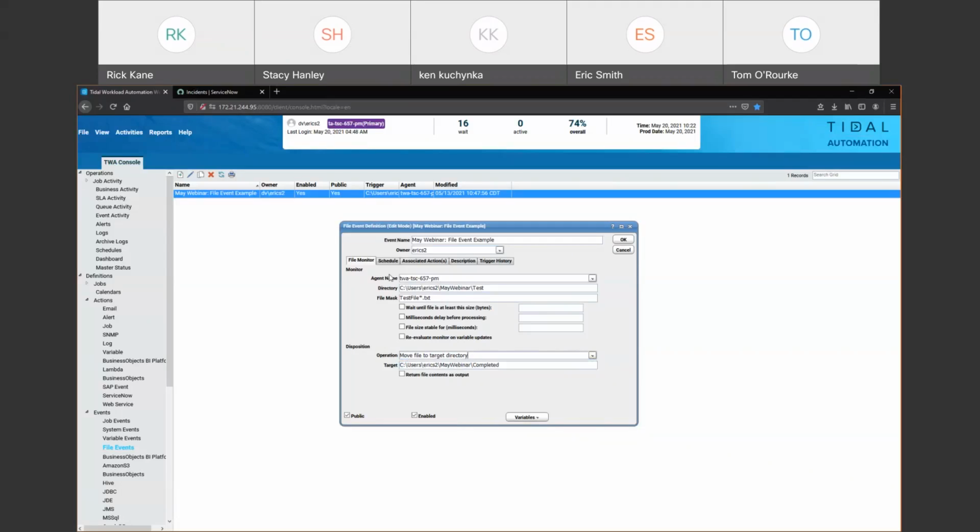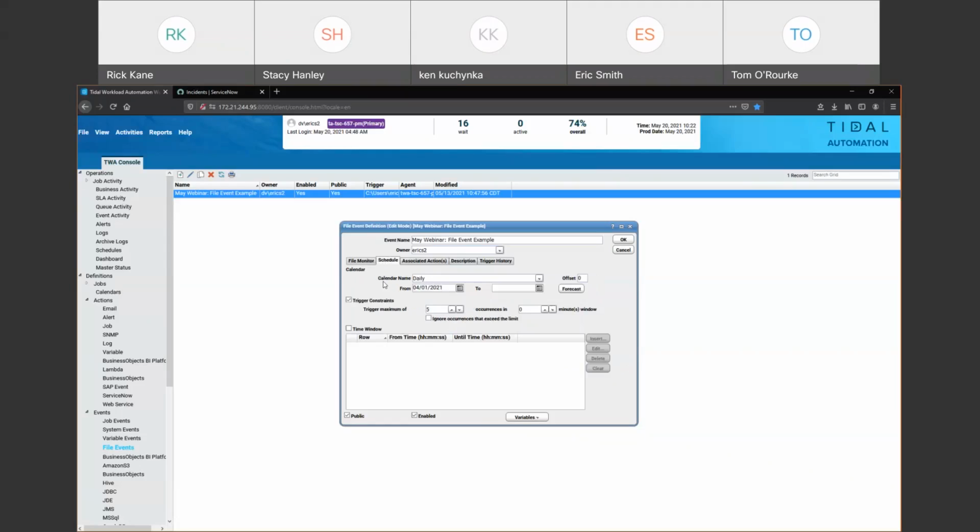The cool thing too about file events in regards to maintaining some resource integrity is you can actually specify the schedule for this to happen. So maybe you don't want the agent to be constantly looking for a particular file to arrive in that directory when you know, hey, this file is only going to arrive on a Friday. You can come in here, assign a calendar to that particular file event, as well as a time window. So it's only going to be looking for that file during the time that you specified.